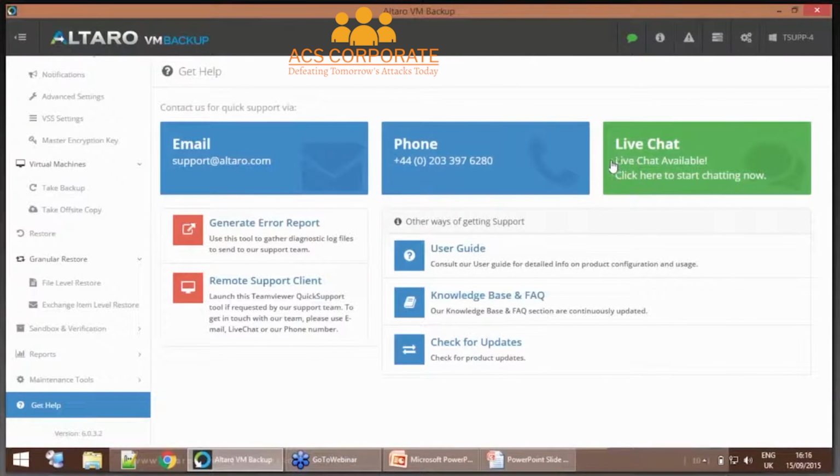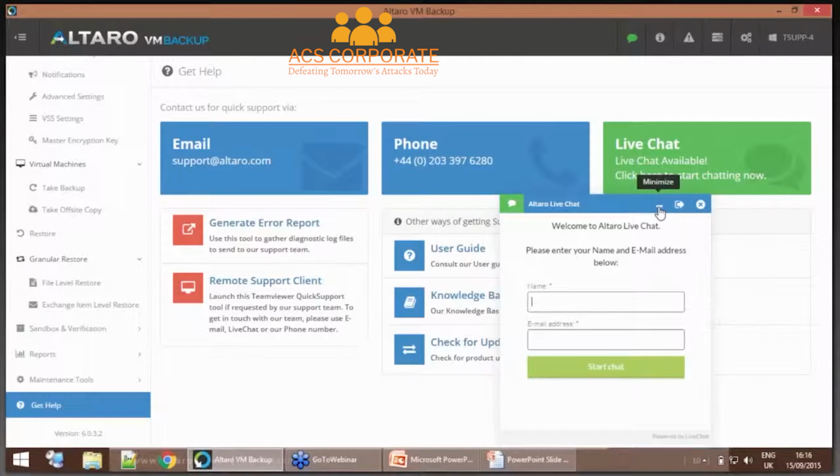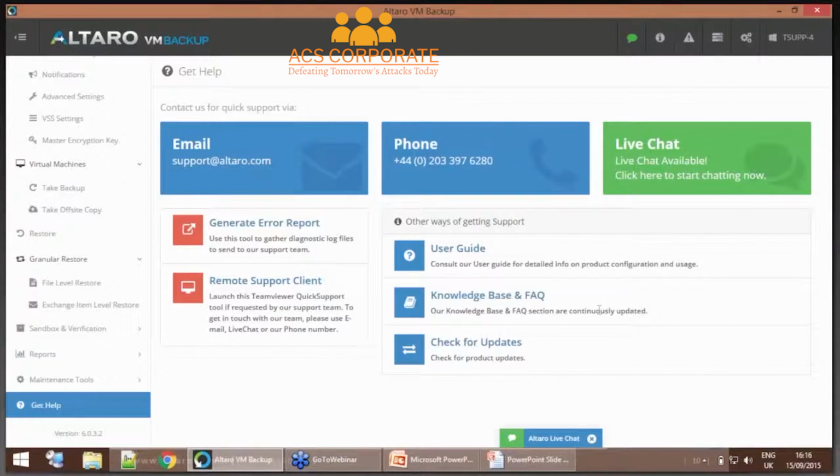You also see that we have a live chat feature directly built into the software now. Now this is available throughout the application from the top right-hand side of the screen, and also in the Get Help menu within itself. Now you can see this automatically brings up live chat for you, so you can get in touch with our techs really easily, straight from within the application itself. It's really handy if you're having trouble either configuring or having problems with backups itself.